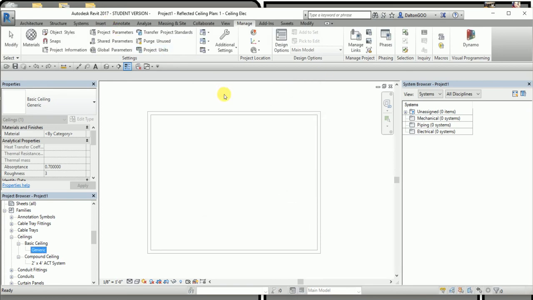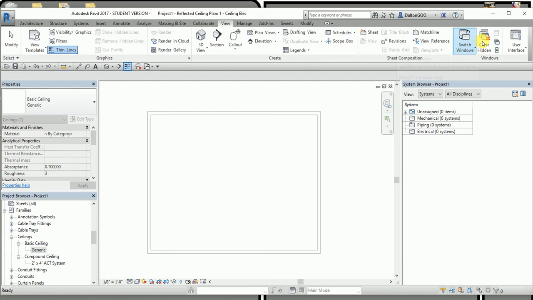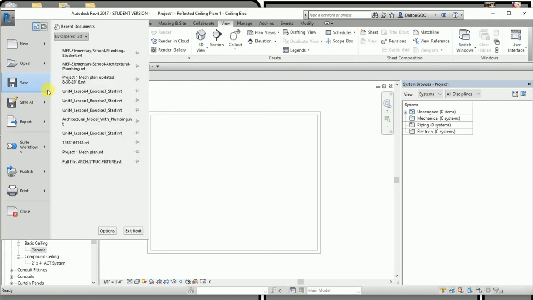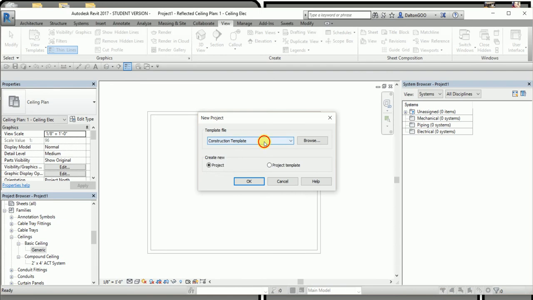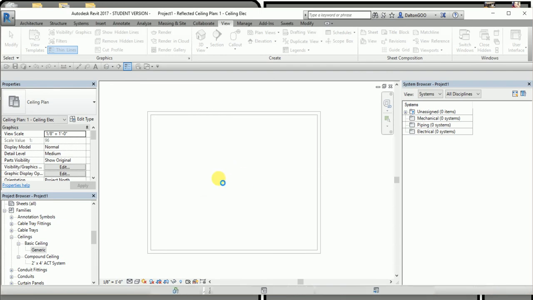But before you do that, I want to close everything. And we actually, from scratch, we want a new project and an architectural template which has a compound ceiling in it, 2x4 gridded ceiling.